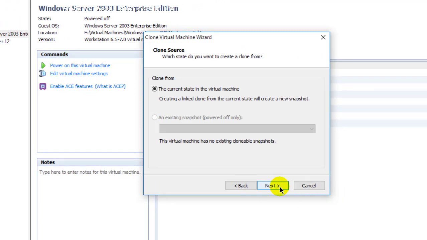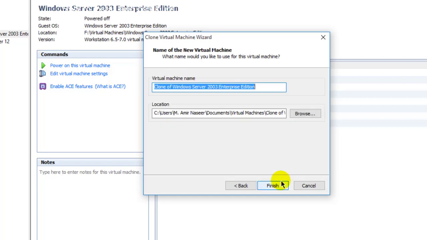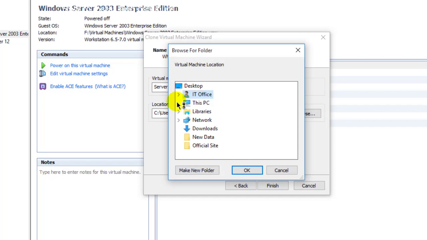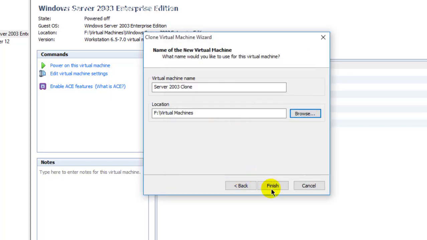Next, current state. You need to create a current state, create a linked clone, create a full clone. A full clone will create another independent copy, while a linked clone will be linked. I will create a linked clone. Server 2003 clone. You need to specify the folder. I will save it into virtual machines. Finish.